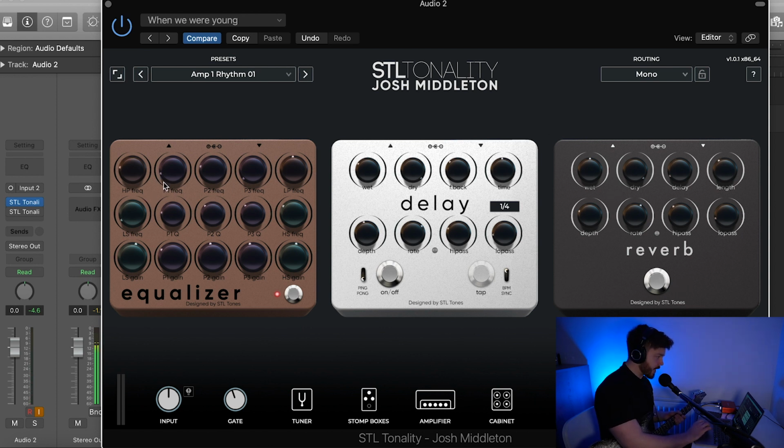My equalizer here, so you've got high pass, low pass, and then three bell frequency bands as well, which you can choose frequency, Q factor, and gain for. So this is what it looks like. The high pass looks like that, low pass looks like that.